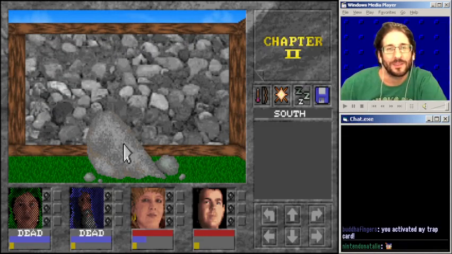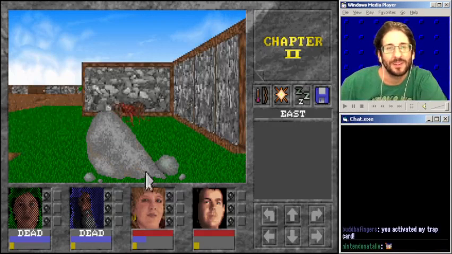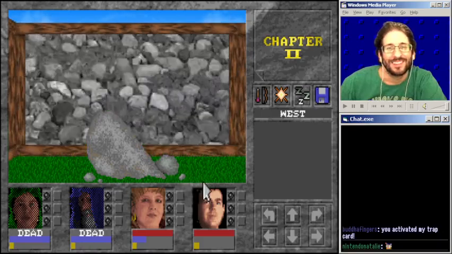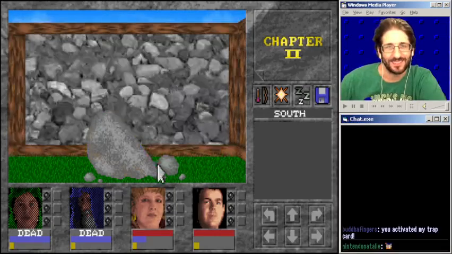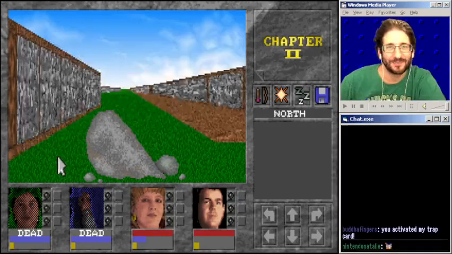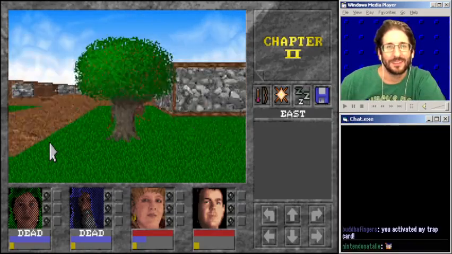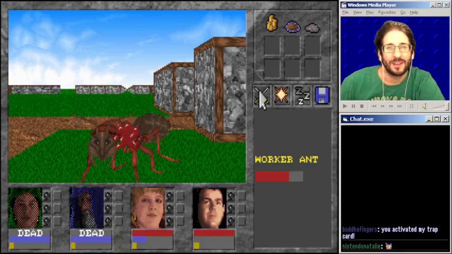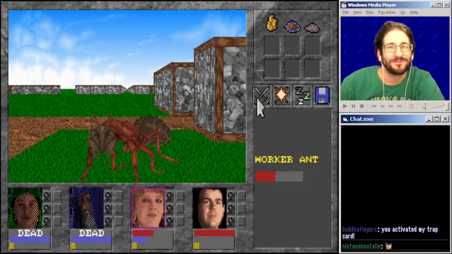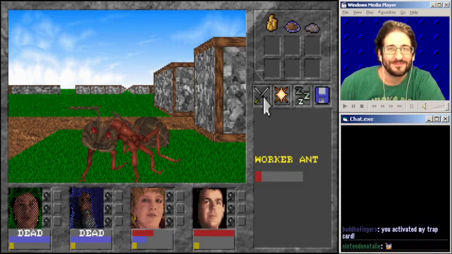Got a pile of rock here. It's funny, though. No matter which way you face, the rock is still leaning slightly to the left here. Got to fight this ant. Not the ketchup. Oh. One falls, another comes to take its place.